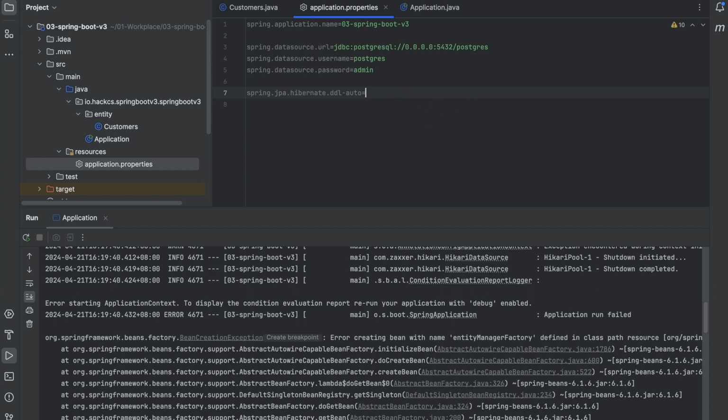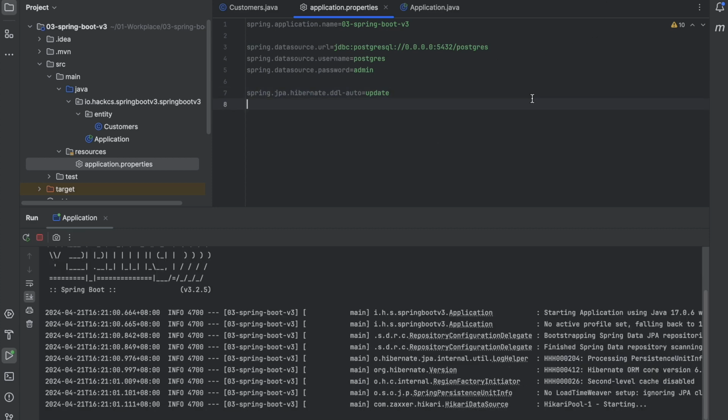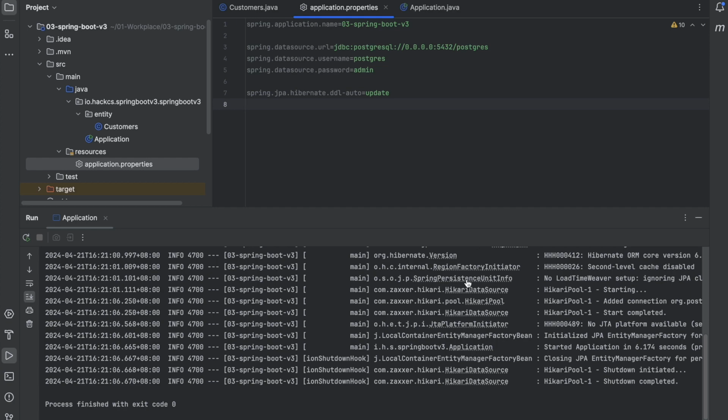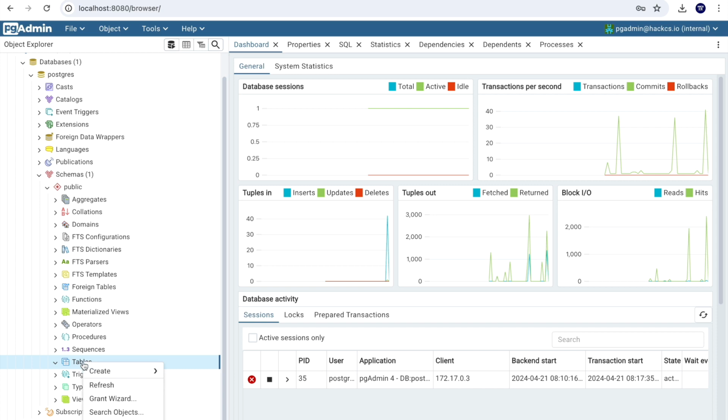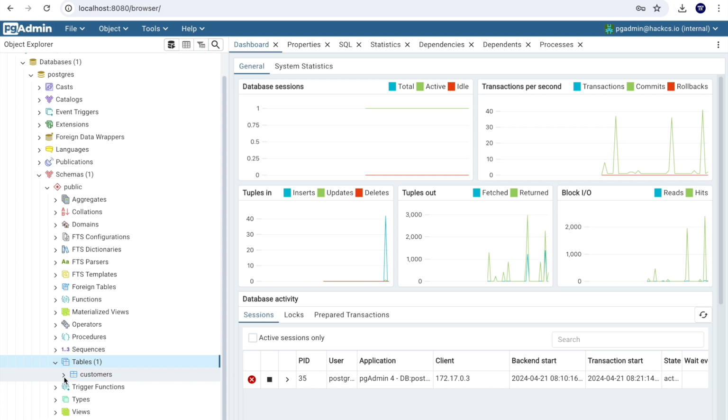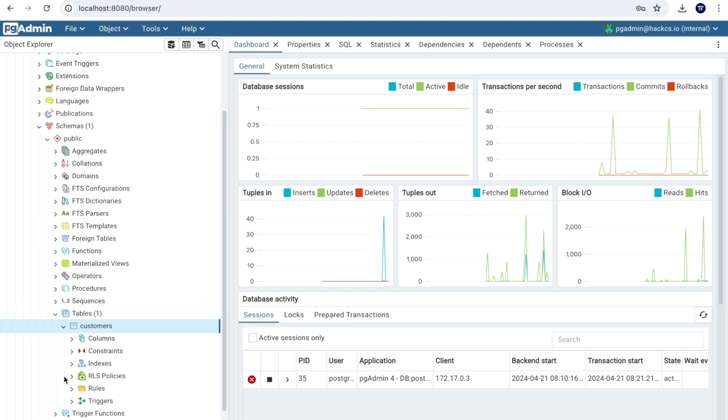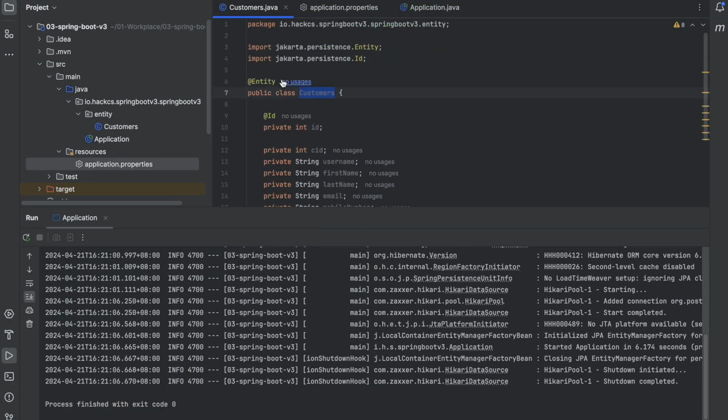Now the third one is update. Now we'll see what will happen. We'll run our application. Okay, application started and successfully shut down. Now we'll come to our table and refresh it. If you have seen, when we did none, nothing was present here. When we came to validate, it threw an error. Now we come to update. It has created a table called customers, which is our entity.